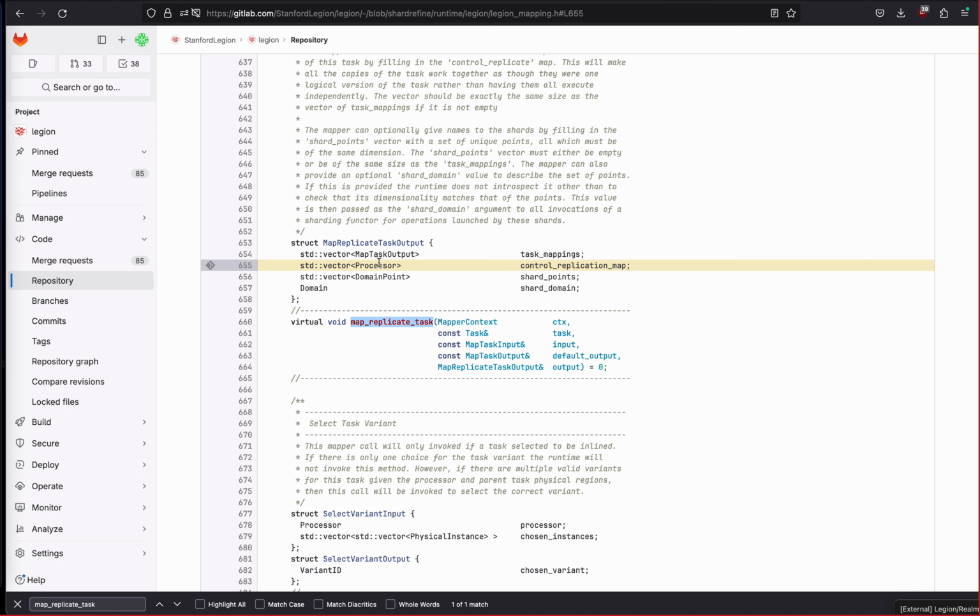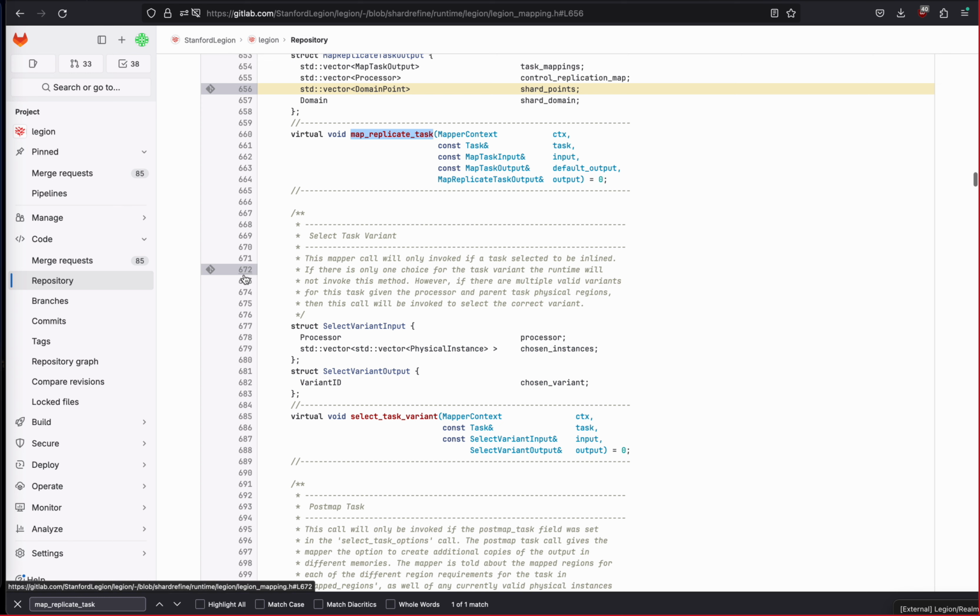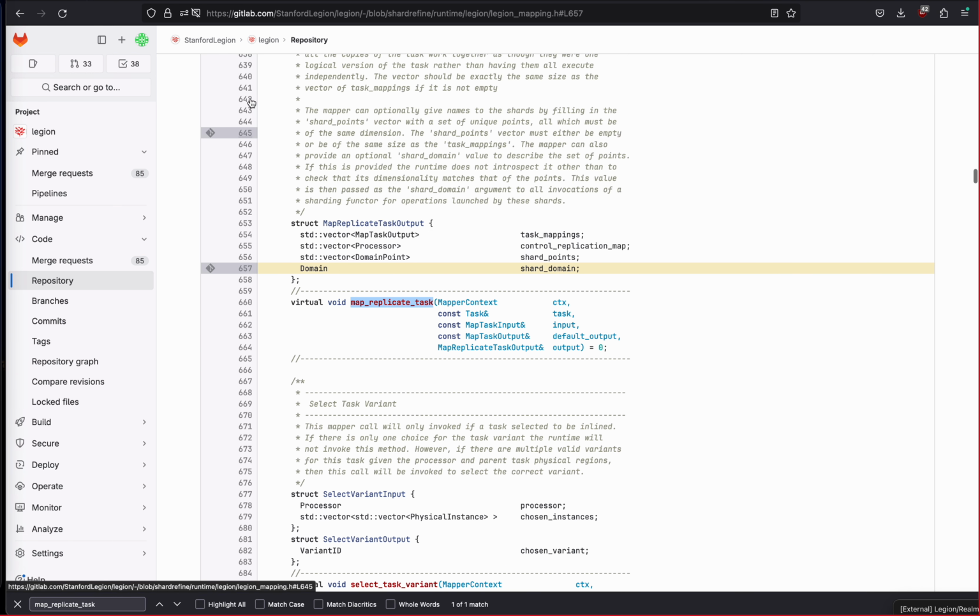So for as many copies of this task as you want to make, we'll run a shard on each of those different processors that you're assigning. And these two data structures down here are optional things that you can fill in. Normally, when you make shards, Legion will assign each of your copies a shard ID, which is an unsigned integer from 0 to n-1, where n is the size of this vector or this control application map. They need to be the same. That's the number of copies of the task you made.